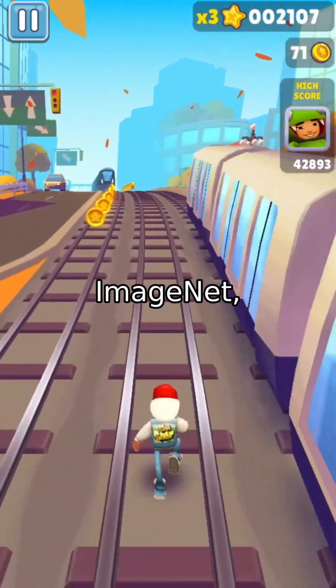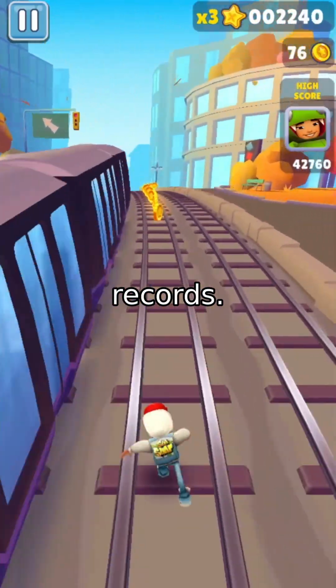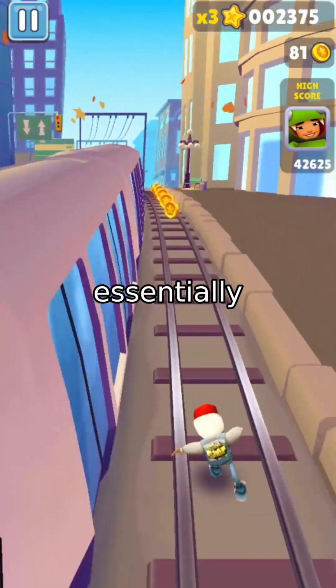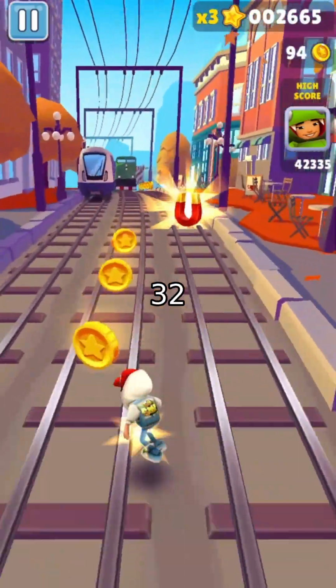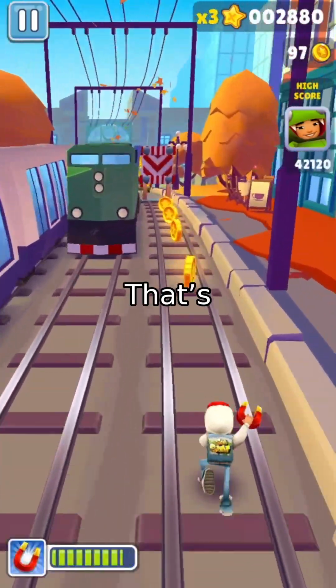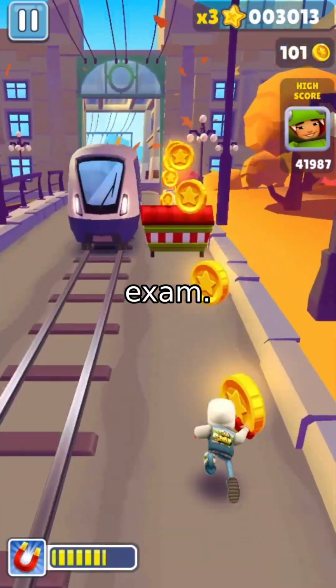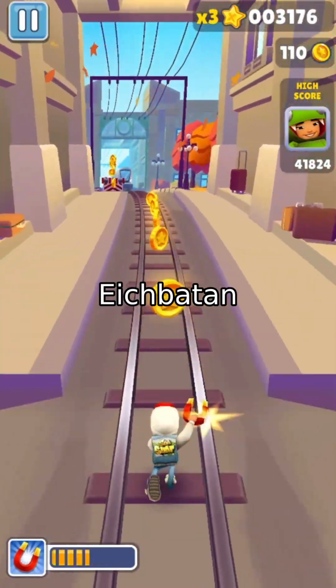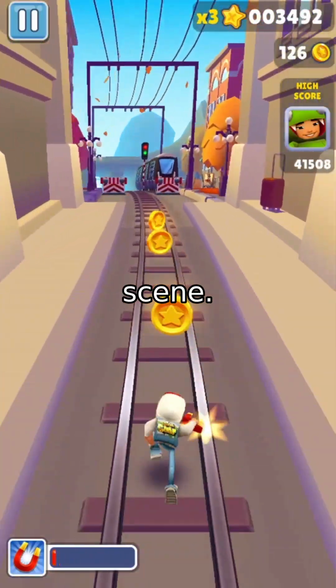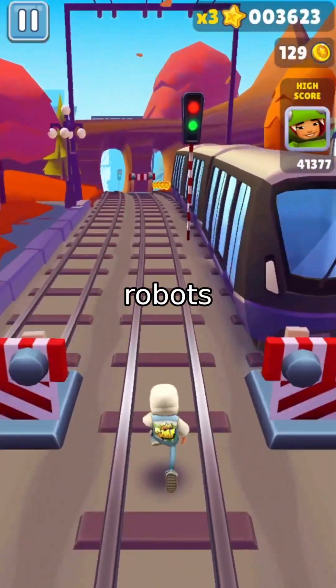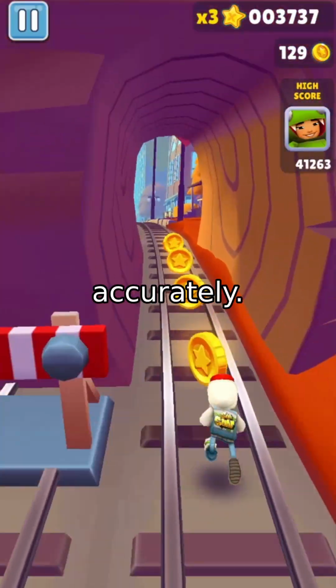Here's where it gets fascinating. When tested on ImageNet, the IJEPA-Tanh model smashed records. Its linear probe accuracy, essentially a test of how well it can classify images, jumped from 12.5% to a stunning 32.2%. That's like a student going from barely passing to acing an exam. The team also found that IJEPA-Tanh was better at tasks like depth estimation, predicting how far objects are in a scene. Imagine self-driving cars or robots using this tech to navigate the world more accurately.